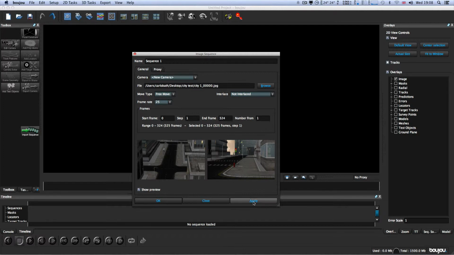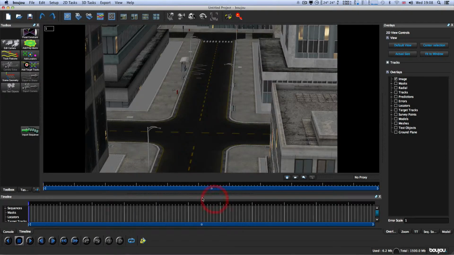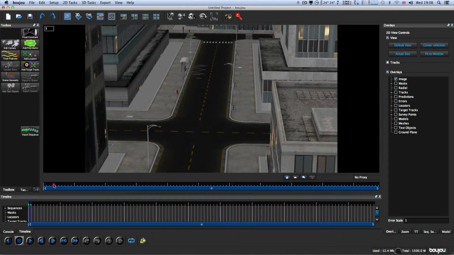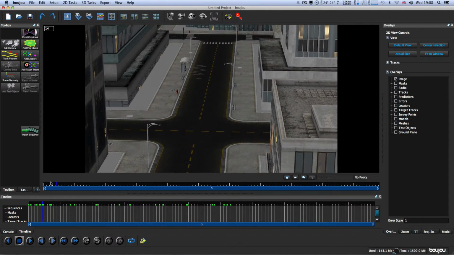Trust, it will get messed up if you don't. So I'm just going to click apply to that, then I'm going to click close, and if you look here, we've got our whole sequence in Boujou.